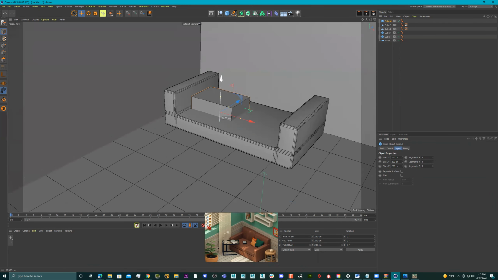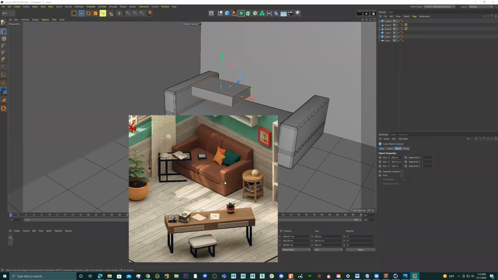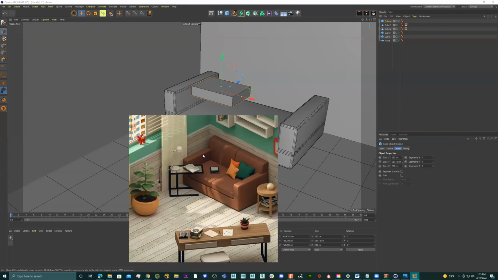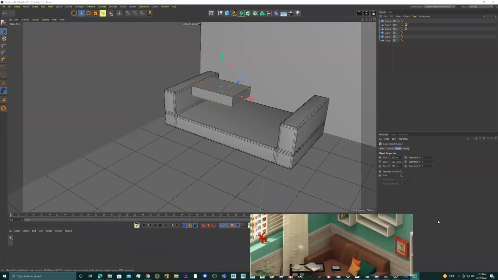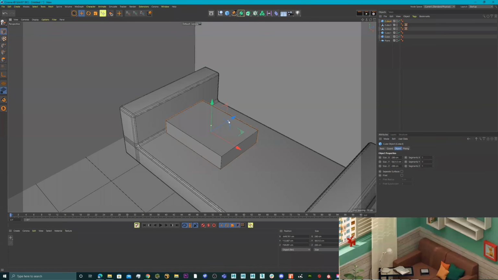So all you have to do is make one of these cushions and the rest will follow. Remember, I'm looking at my reference and I'm seeing how far away, what's the width of this to this. So it doesn't look like it's half. It looks like it's, I don't know, 40%, 35%. So you're always looking at something to compare it to when modeling, using reference.